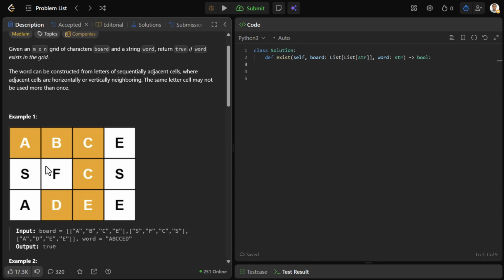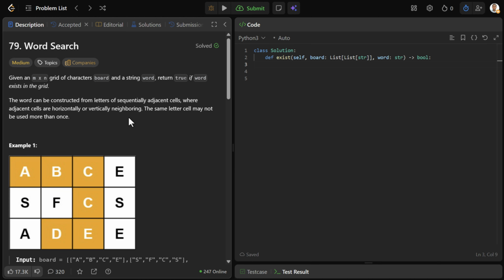Okay, so we want to consider, for example, the cell that contains letter F. The neighbors of this cell are going to be B, C, D, and S. And for example, if we consider the first cell here, which contains character A, the neighbors of this cell are going to be S and B. Okay, so let's go ahead and check out how we can approach this problem.